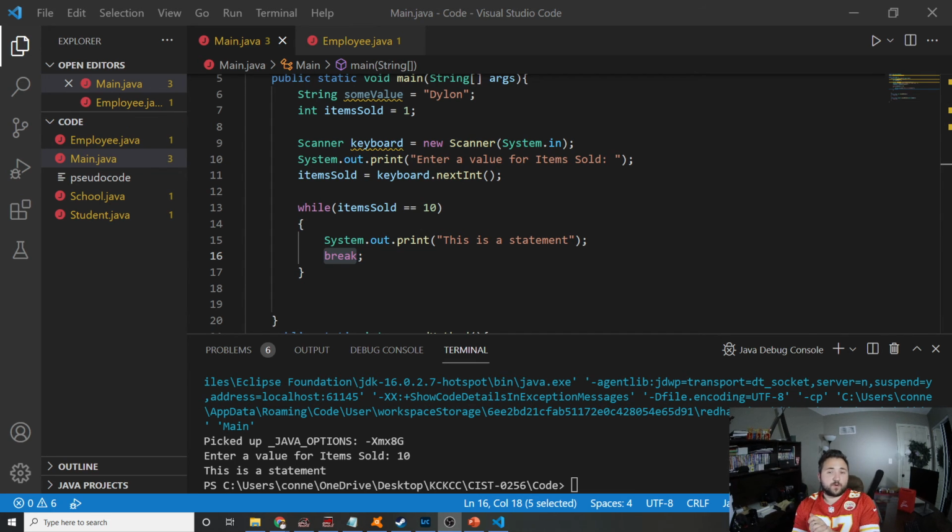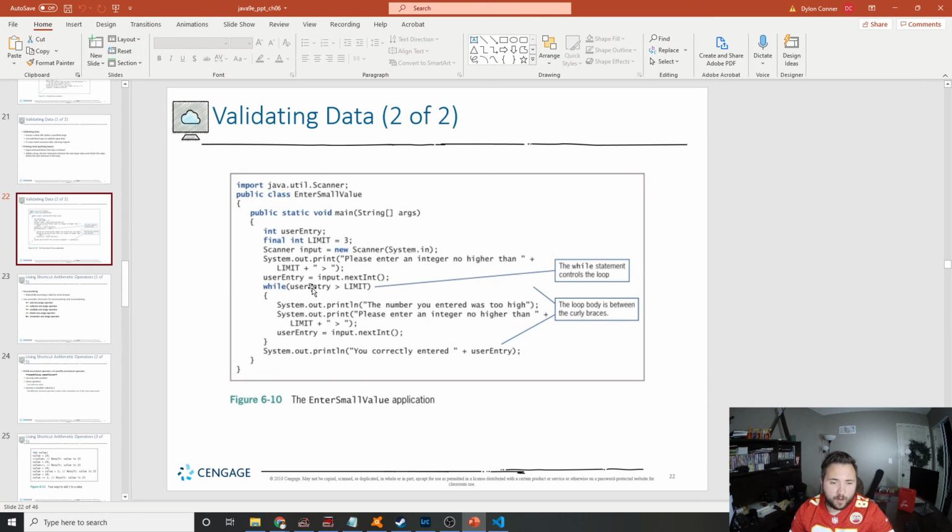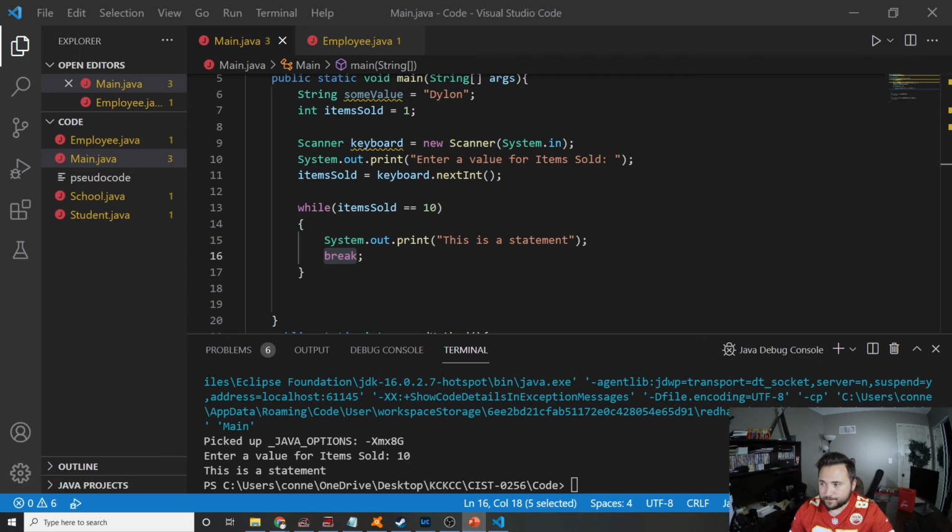One thing that loops are really good at is validating data. So validating your data ensures a value falls within a specific range, and so you can use that with different types of loops. Use indefinite loops to validate inputs of data. And if a user enters incorrect data, then the loop repeats, so that you can control the data within your loop. So to take a look at an example right here, we have while user entry is greater than the limit. This while statement controls the loop and how long it's going to run. And then this is the body between the curly braces of that loop. So something to keep in mind.